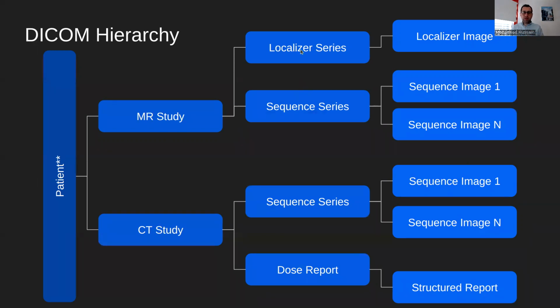So the MR study, usually these studies have something called a localizer. I'm not going to get into the terminology. And then you actually have the sequence of images that were captured. So in this particular case, there's a series, which is the localizers, that happens to only have one localizer. And then the sequence, I'm pretending there's only one sequence series. Sometimes it's usually more than one. And this can have any number of images, so 1 to n.